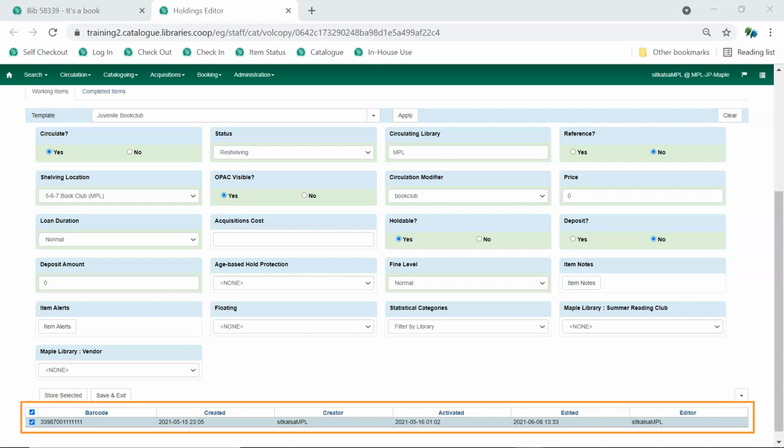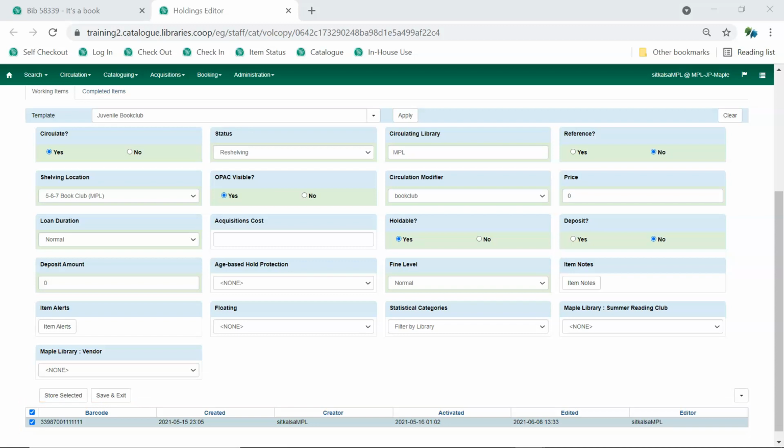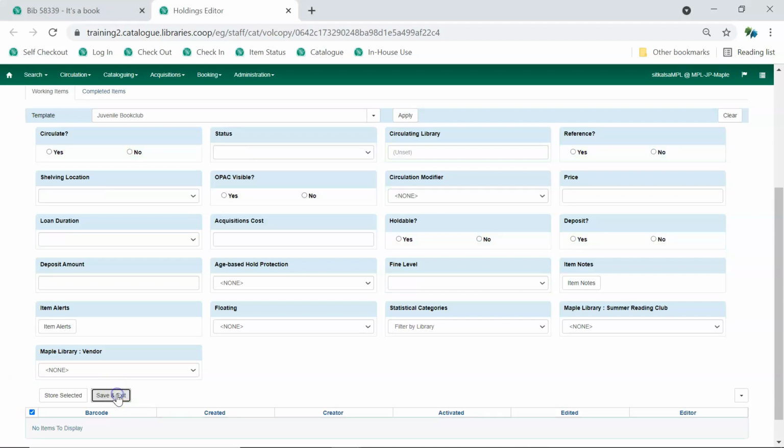The table at the bottom will show you information that is automatically recorded by Evergreen, including who created the item and when, who last edited the item and when the item was activated. An item's active date is set when the item is checked in for the very first time. To exit the Holdings Editor, click on Save and Exit after making your changes.